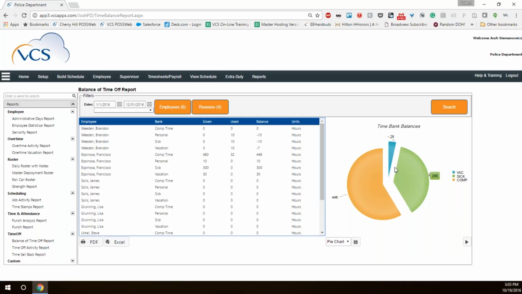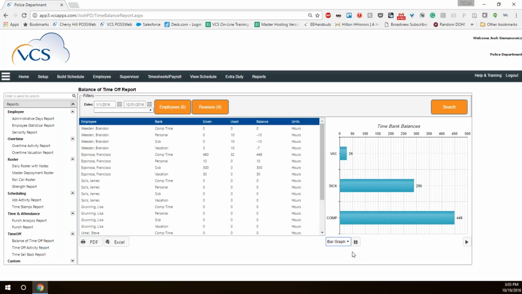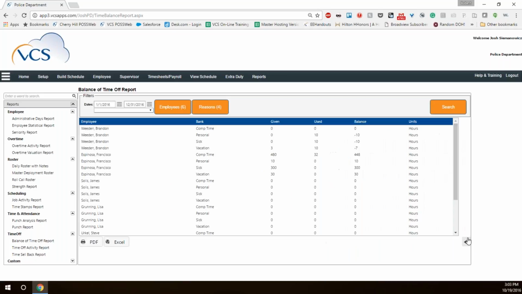Okay, we have our pie chart here. I can review that. I can change it to a bar graph if I like. I can save the image. I can minimize the image and just focus on the report itself. And I have the ability to save it as a PDF or an Excel. So if I need to print it out or save it for any reason, I can do that from here.